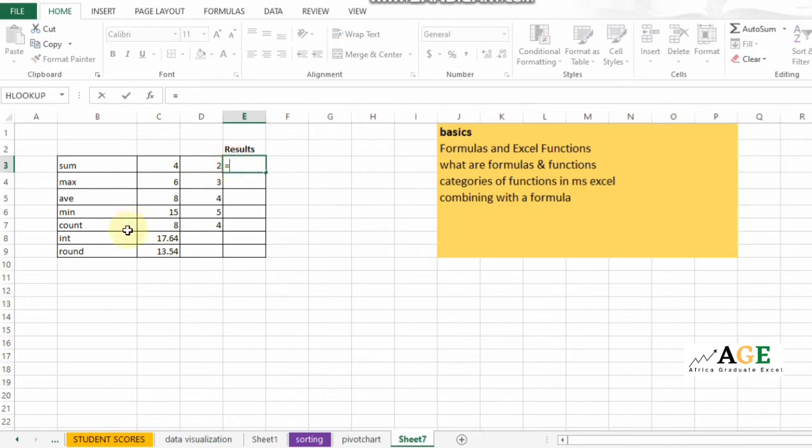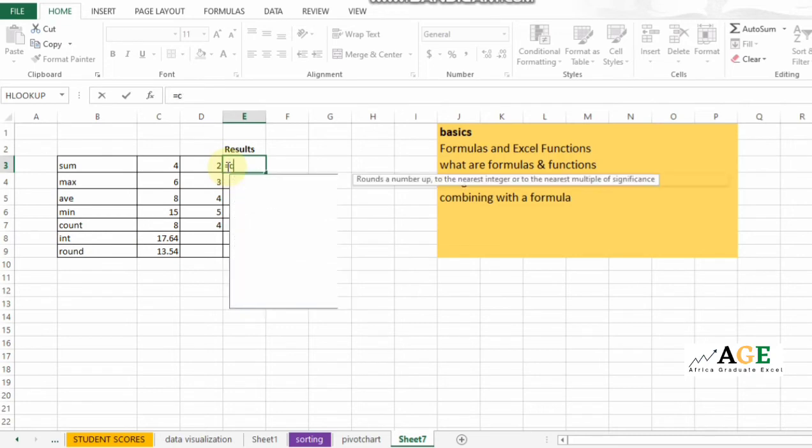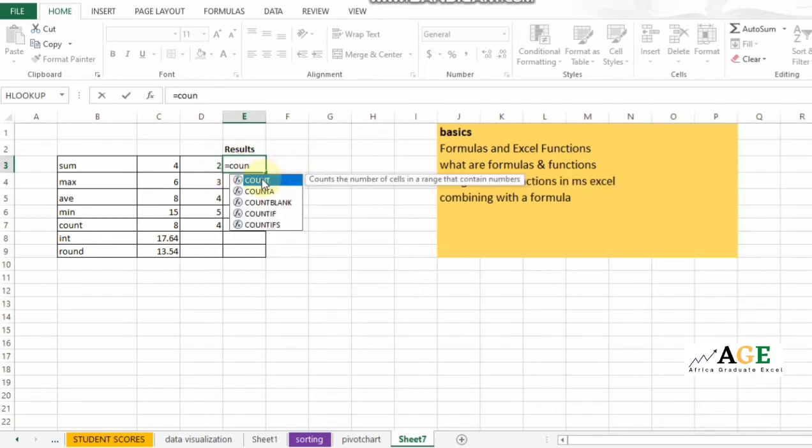So what else are we looking out for? We are looking for count. So I want to show you something about count. When you type count, you're going to see COUNTA, COUNTBLANK, COUNTIF. So all these things are conditions. But first of all, we're going to look at count. Count the number of cells in a range that contain numbers. So if there is a range that contains names, alphabets, it will not count it. It will only count a range that contains numbers.